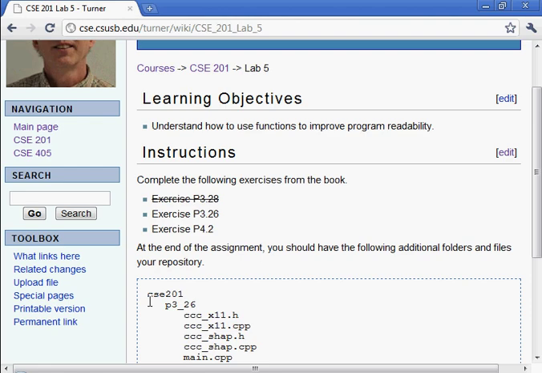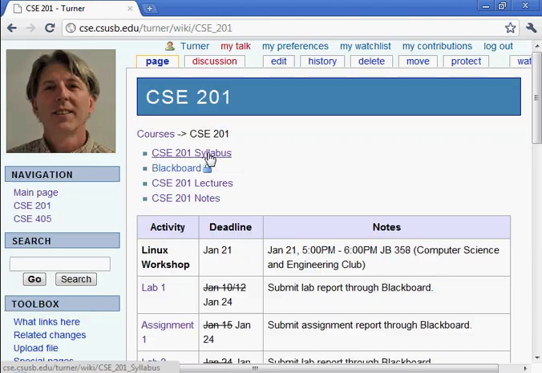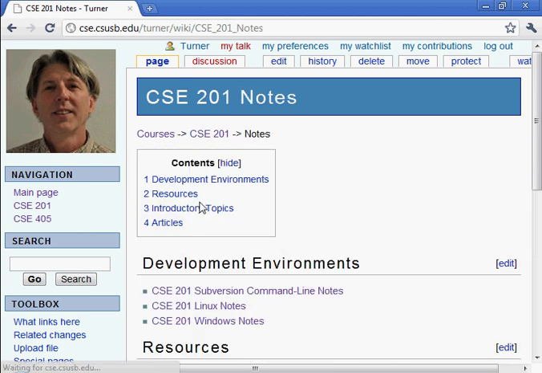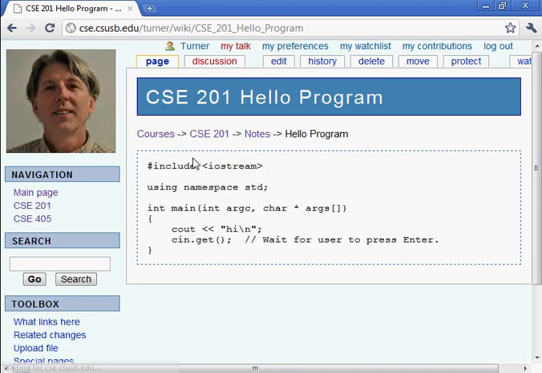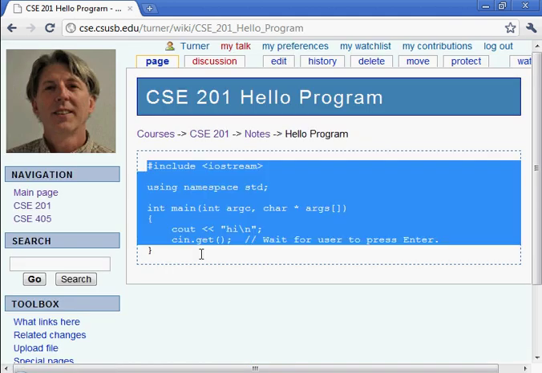Let me get the boilerplate code for doing a console application. I moved some of the links around here. So it's a hello program. Just drop that right in there.